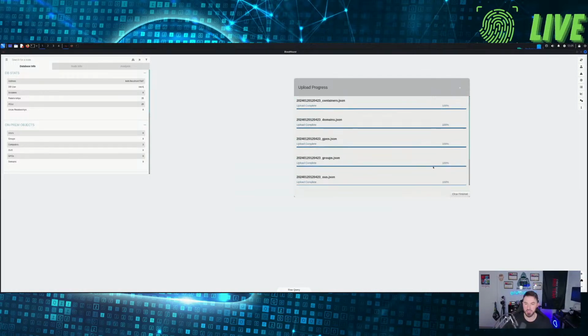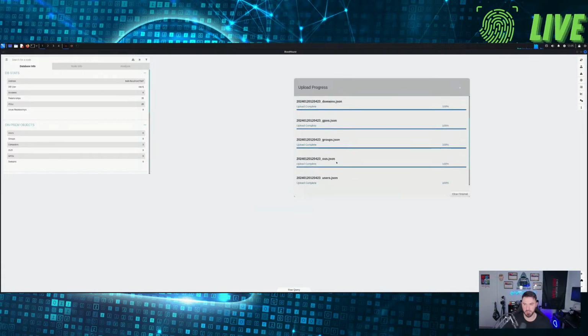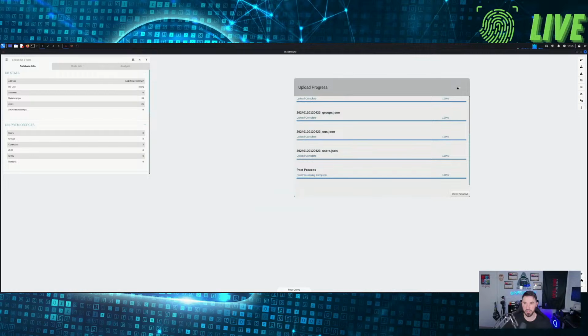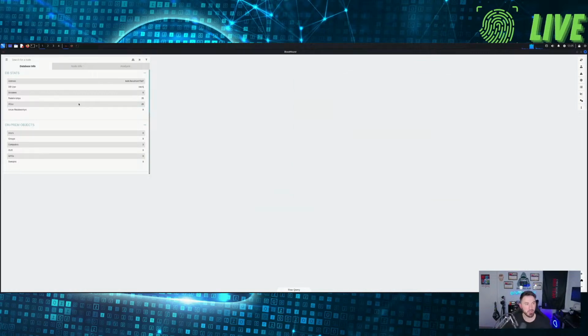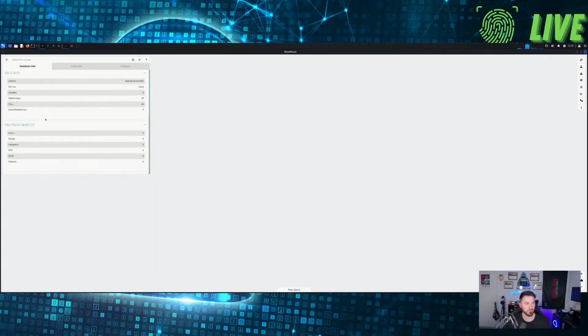And once it's done, it's still processing some stuff. I guess now it's just completed. All right, so now we can go ahead and clear this finished. Let's go ahead and X out of here. Now on the left-hand side over here, we have database info, node info, analysis, whatever. So let's just, for an example, see what we got here.